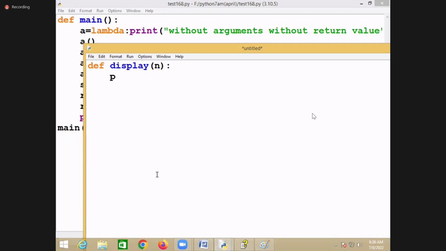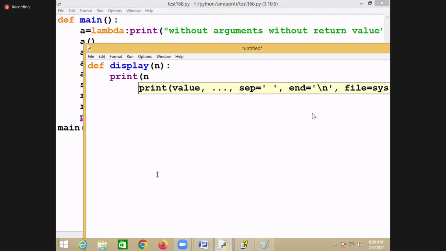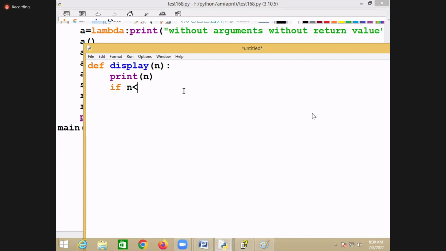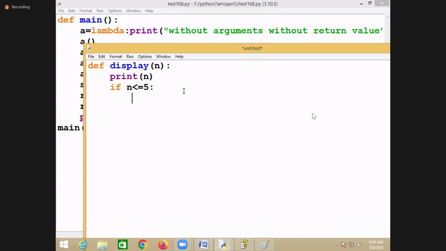Then what I'm doing is I try to print the value of n. Suppose I have given 1 to 5. So here I say display n, right? So n value starts from 1. If n is less than or equal to 5, I just write display. Display, I just send which value? n plus 1 value.